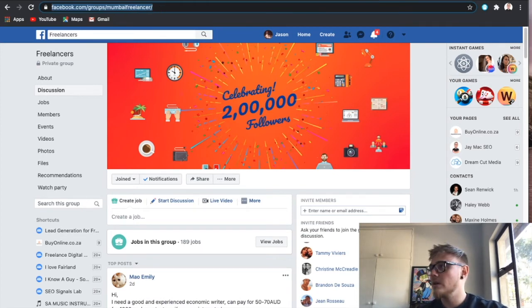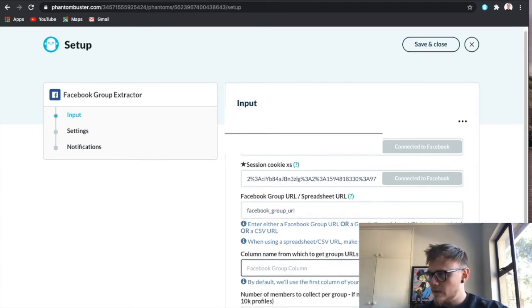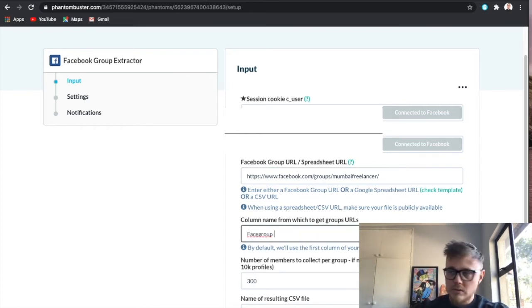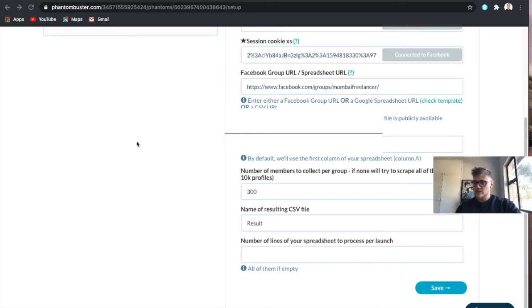Grab it here, copy, go back to Phantom Buster, and put it in right here. Column name, Facebook URL. Paste that in there. Column name, Facebook group column, whatever, doesn't really matter. And then hit save. You want to hit save here at the bottom.